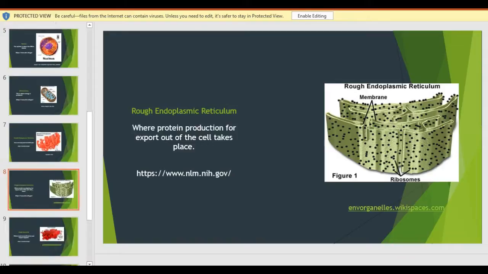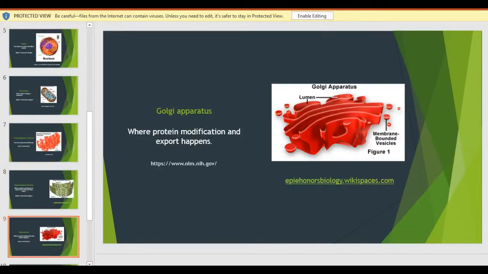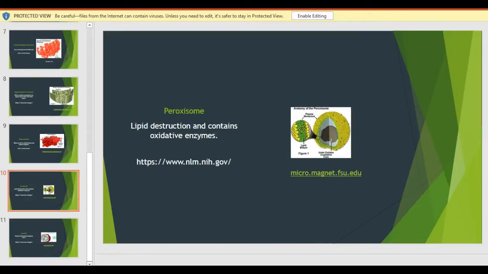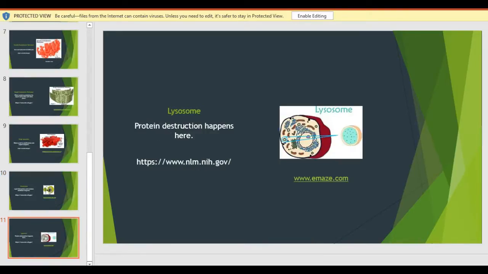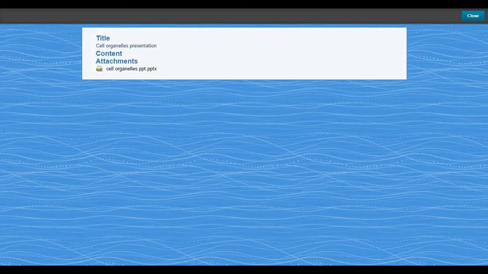This PowerPoint is of a reasonable size, but there's not enough written on each slide, in my opinion. So it needs to be a little bit more. You can say more than one sentence about each organelle. Okay, moving right along.